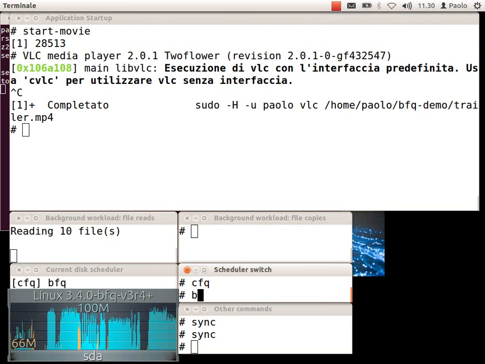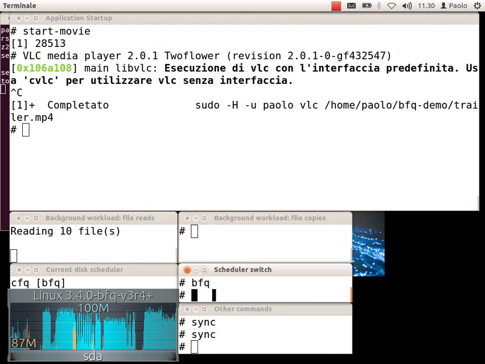To conclude, we may, for example, switch back to BFQ, and again the throughput, as you can see from the disk monitor, goes up and becomes close to the disk peak rate. And this ends this demo. Thank you for watching it.